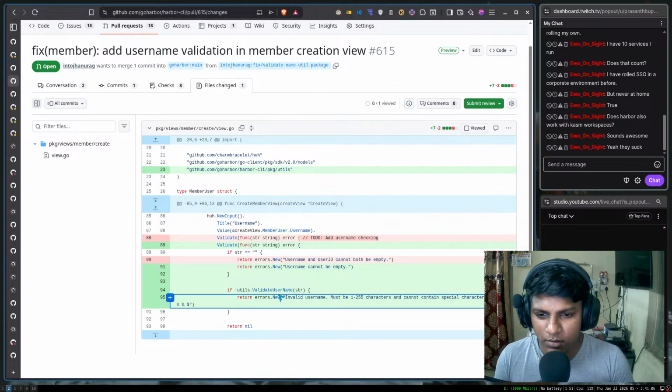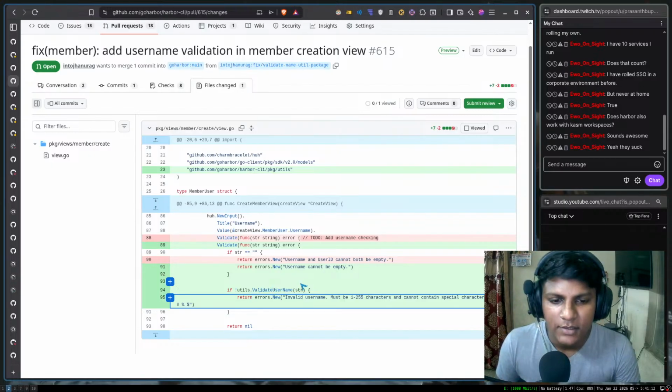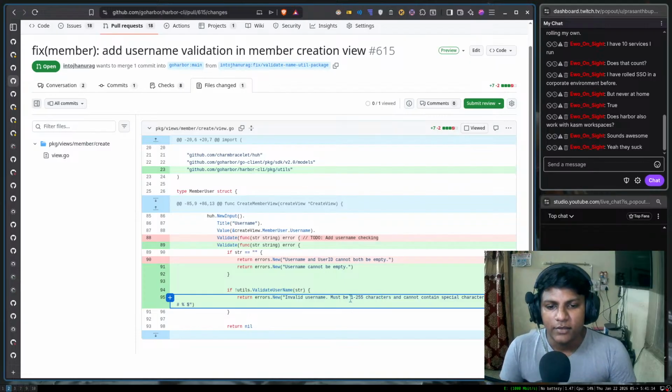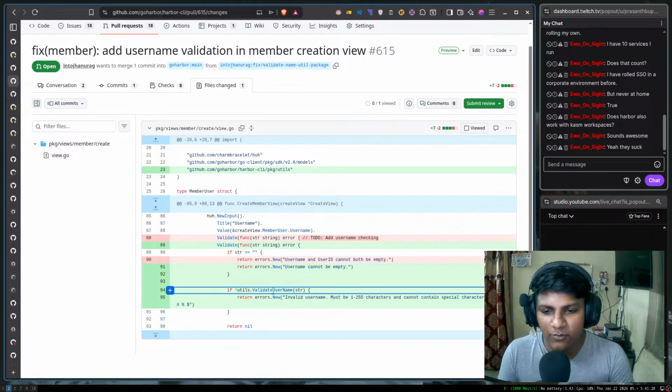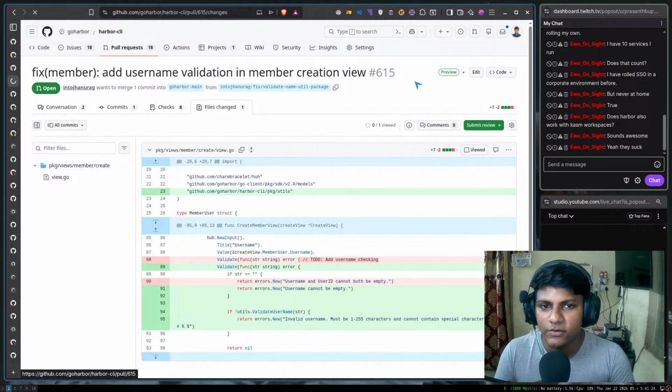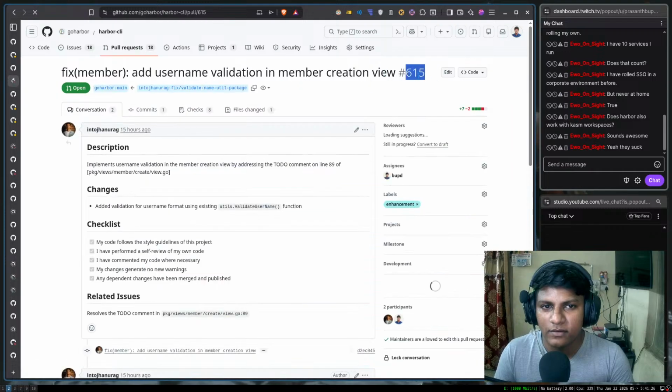Validate username, also validate user ID. Okay, he's missing that. Invalid username must be 1 to 255 characters and cannot contain special characters. Okay, what is this function actually doing? Okay, let's go to the old ways.